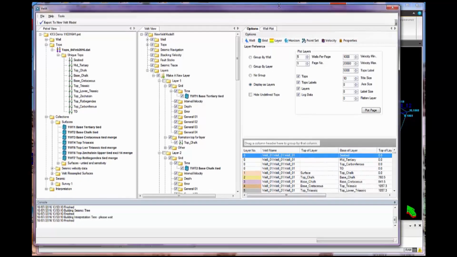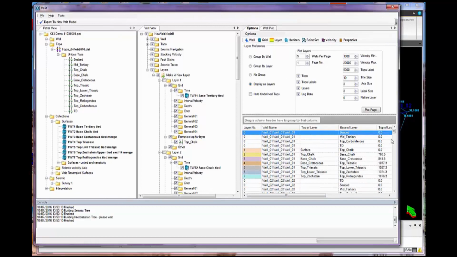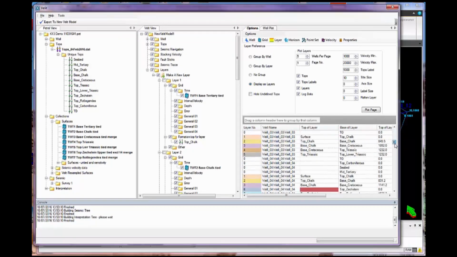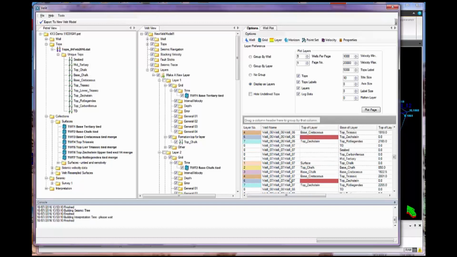So what I'm going to do here is just expand the screen like this, and you can see that we now have some pastel color coding describing our layer definition, and we can see here with this red flag in this column that there is an issue with the associated formation top.